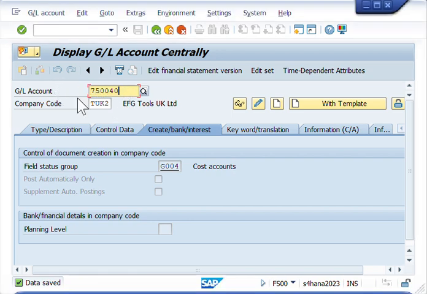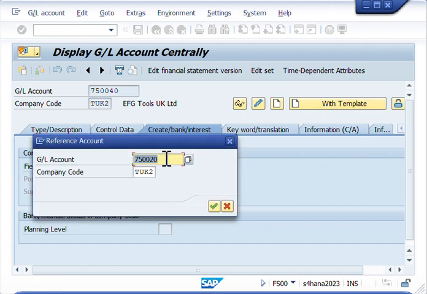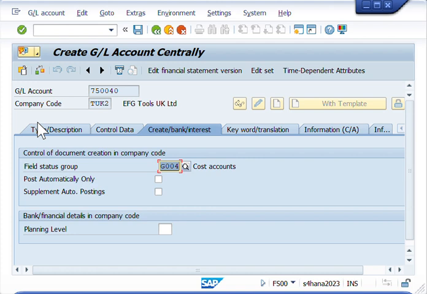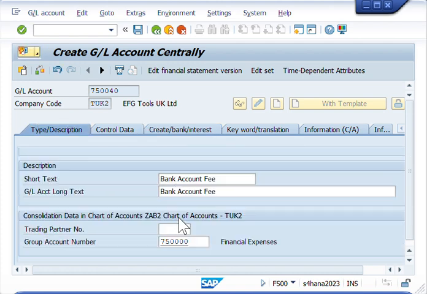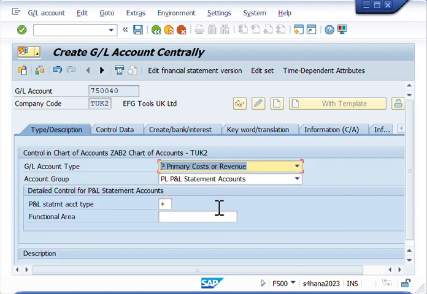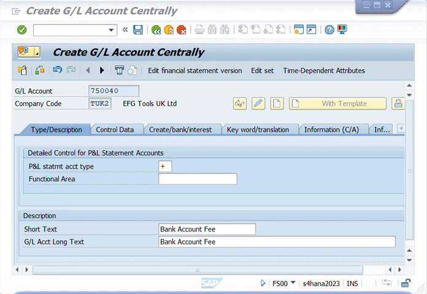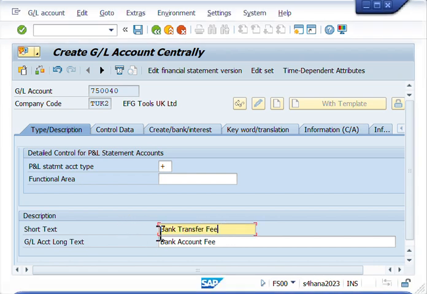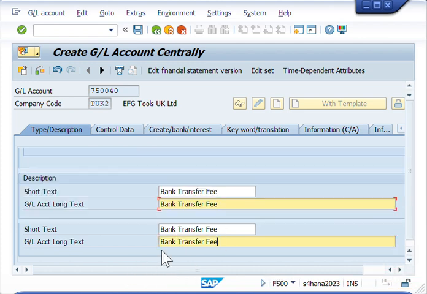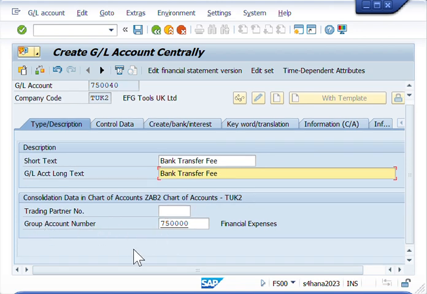So let's paste our GL account number, and let's create again with the template. Now the 750 is here, and we will still use this as a template. Let's click check, and let's go to type description tab and review the details. That's correct. This is correct also. We'll change the short description to bank transfer fee. And for the GL long account, we will still use the bank transfer fee. Okay, that looks great. And the group account number is also 750,000.